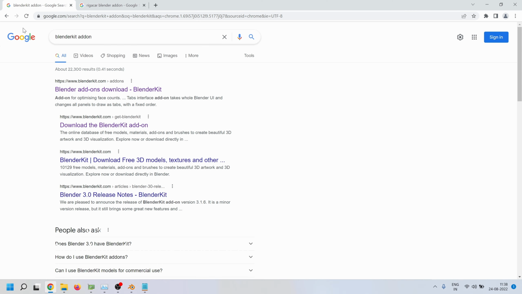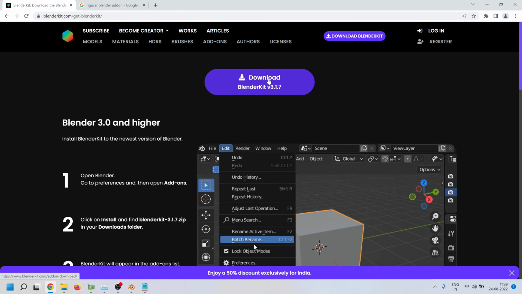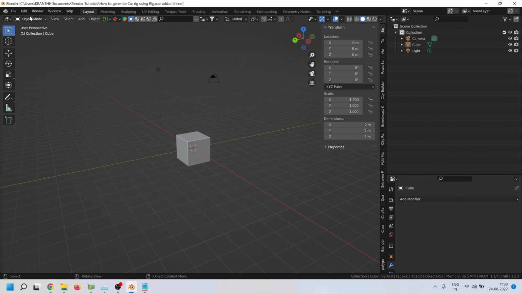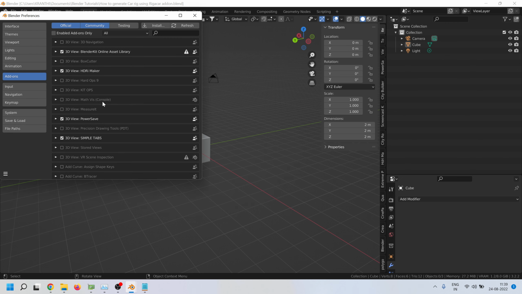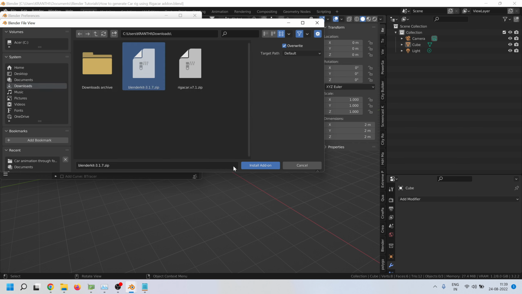BlenderKit has several 3D assets available for free. Let's head to blenderkit.com and download the BlenderKit add-on. Let's head back to Blender and under Edit, Preferences, Add-ons, click Install and select the downloaded BlenderKit add-on zip file. Then click on the Install Add-on button.